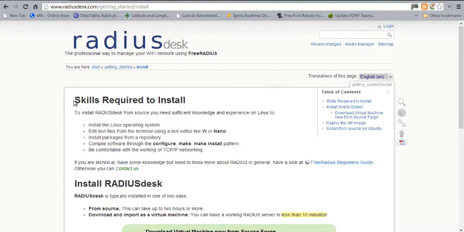to install RADIUSdesk. Basically, you should know how to install the Linux operating system, because we're going to use, of course, CentOS, so Red Hat Enterprise Linux. You should be able to edit files using the terminal, with tools like vi or nano. You should be able to install packages from a repository. For us on the Red Hat based distro, you should be familiar with using yum, or installing from local disk, which we're going to use in a minute. You should also know how to compile software using the configure, make, install pattern.